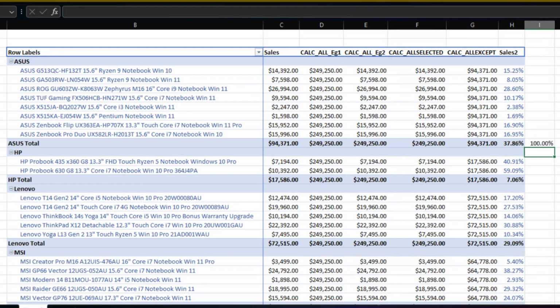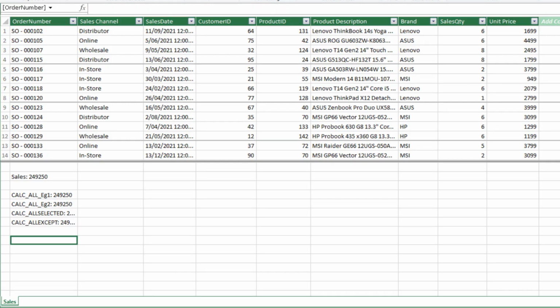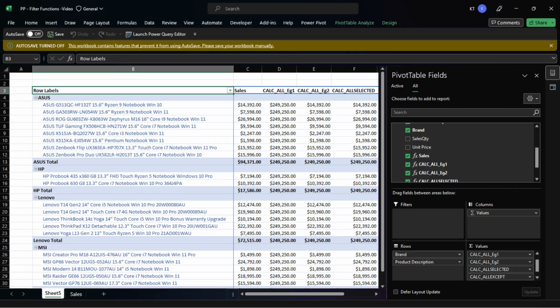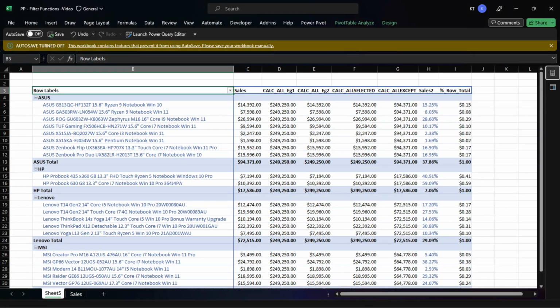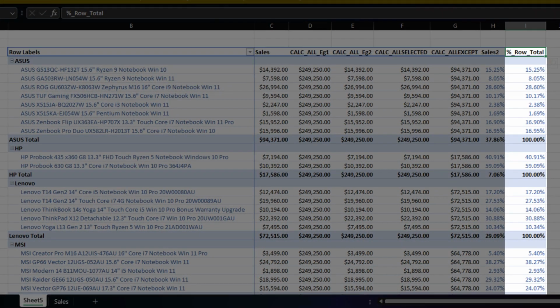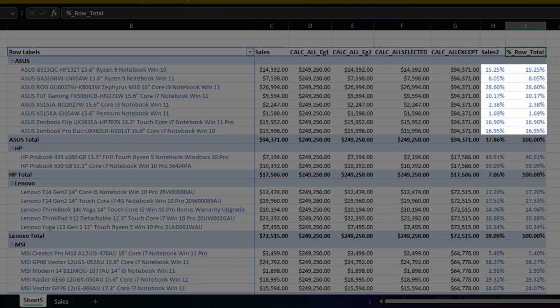Let's switch over to the Power Pivot and create another measure. Name the measure percent of row total. We want to use the sales value divided by the ALLEXCEPT function's measure. Return to Excel and insert the new measure into the pivot table. Update the measure to the appropriate format. The value for each product remains the same, but the brand's total is now correctly shown as 100%.